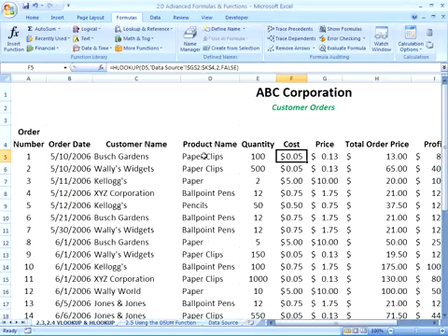Now in the next lesson, we're going to look at DSUM, which is a great function when you're working with large lists of data.